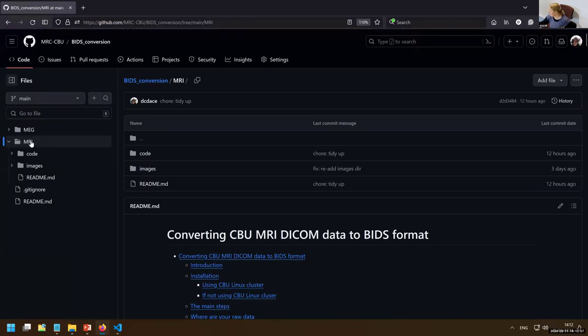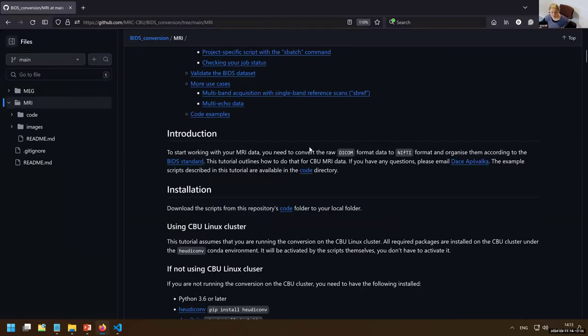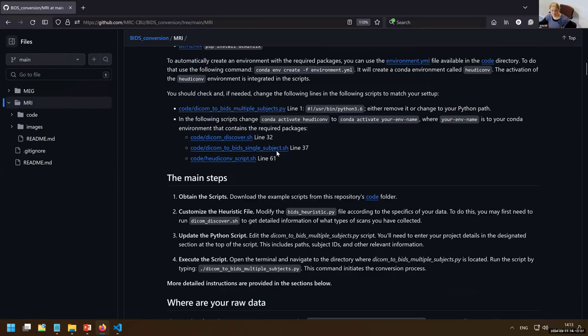So I hope that the tutorial will help you. If you have any questions, then ask. The tutorial seems maybe quite long because I have been quite detailed, but basically the main steps are: get the example scripts from this repository, customize the heuristics file. For that, you first might need to run HeuDiConv discovery, and then update the Python scripts, the multiple subjects Python script at the top, to specify your subject locations, and execute the script, and then you are done and you are ready to analyze. So that was for BIDS conversion of MRI data.